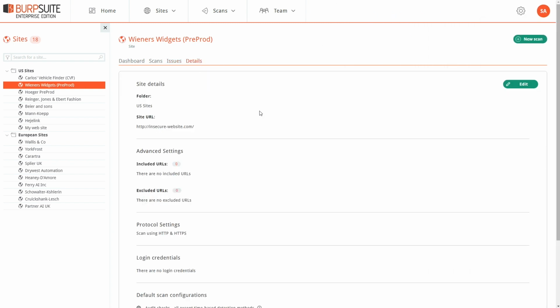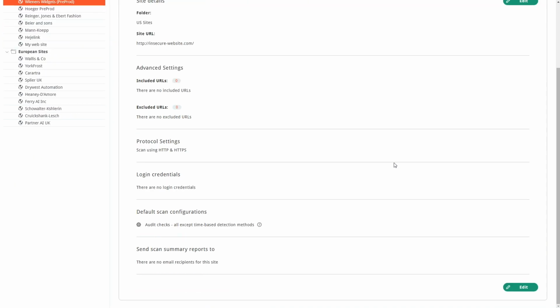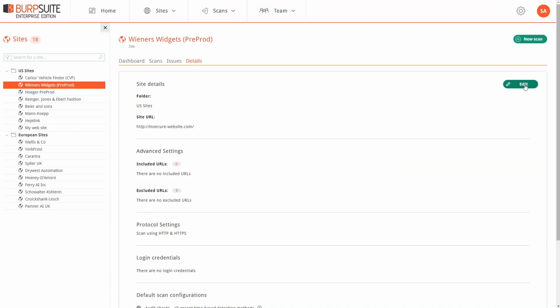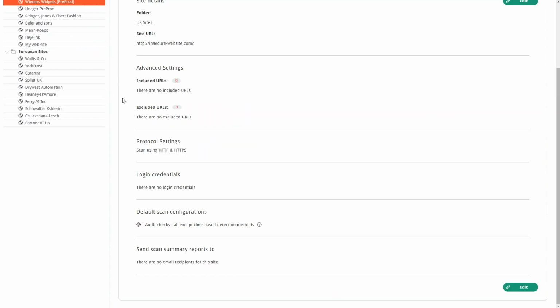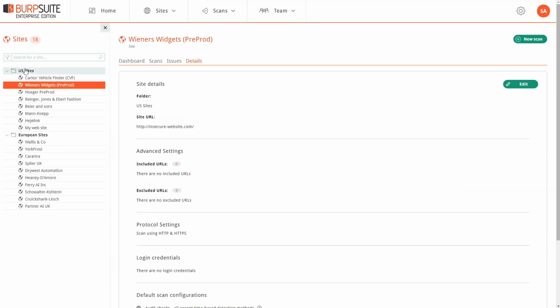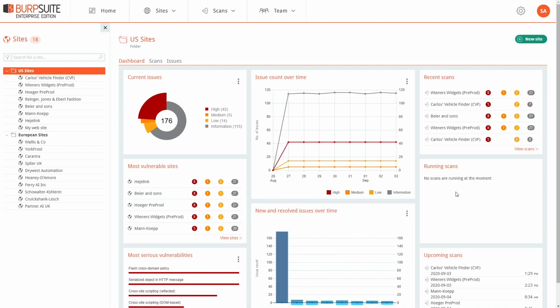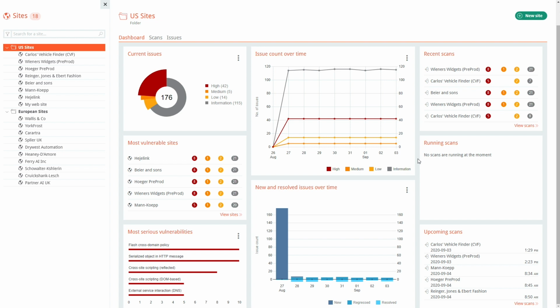In the Details tab, you can see the original configuration details that you provided for this site, and if you wish, you can edit them to update the details of the site. Also on the sites page, if you select a folder, then you see a dashboard for all the sites within that folder. And this again gives you a view of the security posture of everything in this folder. So if you've grouped your sites by geography or by the team that's responsible for them, this is a really nice, easy way to get a snapshot of all the sites that are within that folder. So that's how to configure sites in Burp Suite Enterprise Edition.